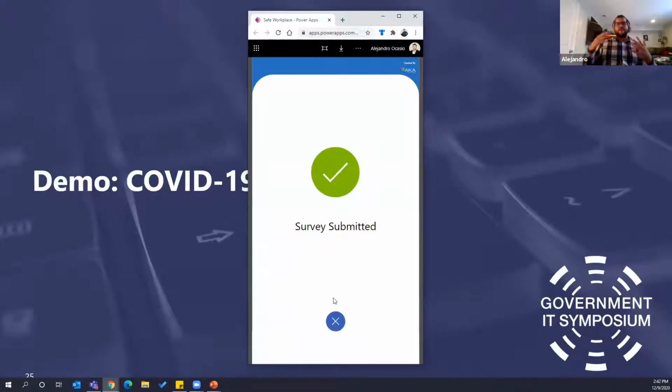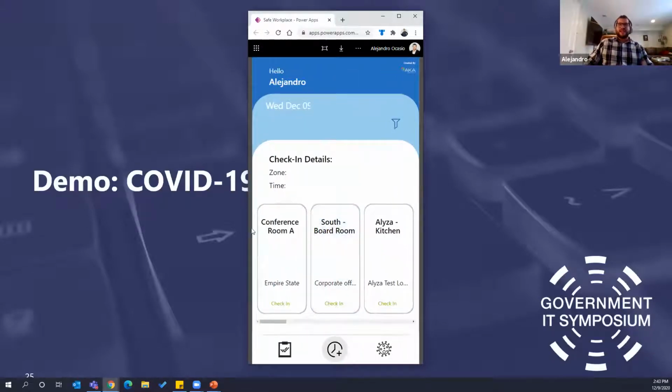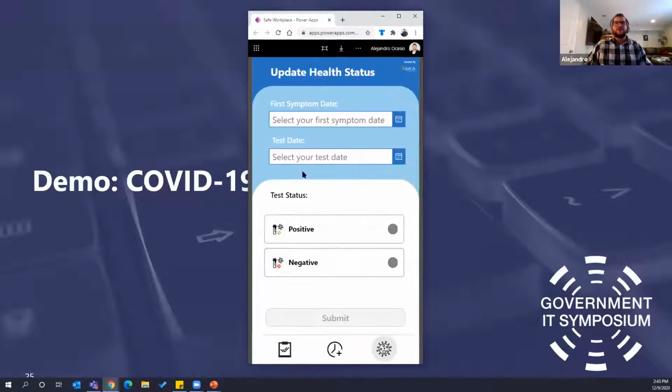I'm on my phone, and maybe I'm walking around the office and I need to check into a conference room, I can just one click check in. And from that, it's now keeping track of my location throughout the office. Also, at the same time, I have the ability to look at a health update status. Maybe I'm on the couch and I'm sick and I need to report my status to HR so that we can put a stop to this pandemic. I can say when my first symptoms were, when I tested myself, and then if it was positive or negative. So if I did have a positive test, I can just submit that right from my phone and send that information in so it can be processed.